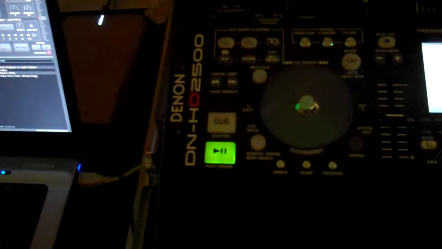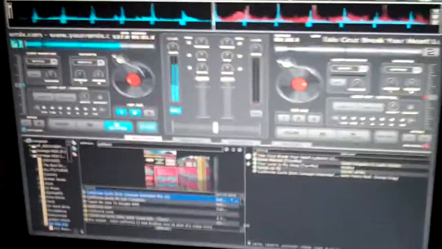Let's go over here into the audio a little bit. The Denon HD 2500. The main reason I like this unit is because it is a MIDI controller for virtual DJ. And works very well.